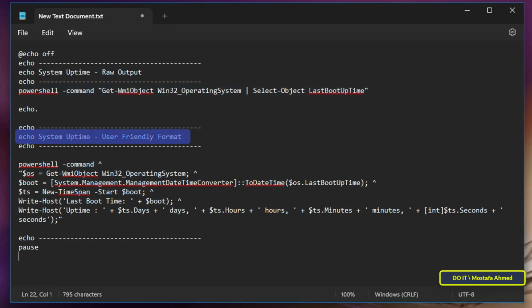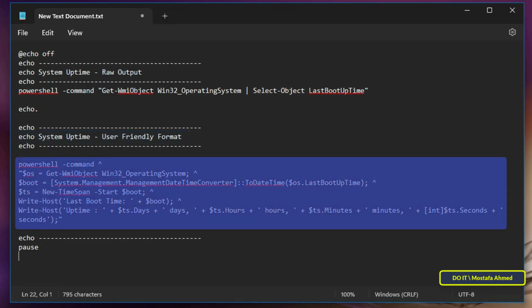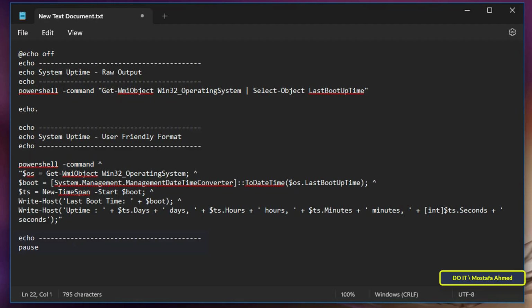And echo System Uptime, User-Friendly Format, is a heading to provide more readable output. This command retrieves system information again, stores it, and converts the boot time into a special WMI format. This line converts it to a regular date and time format that is easier to read. It also calculates the uptime by subtracting the boot time from the current time, resulting in a total of days, hours, minutes, and seconds, thus displaying the uptime clearly and easily. Finally, pause allows the user to read the results before closing the window.